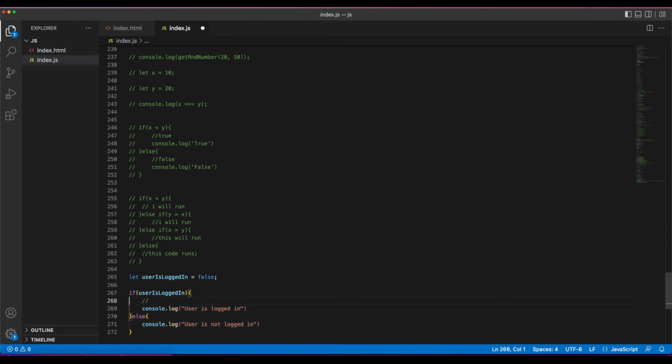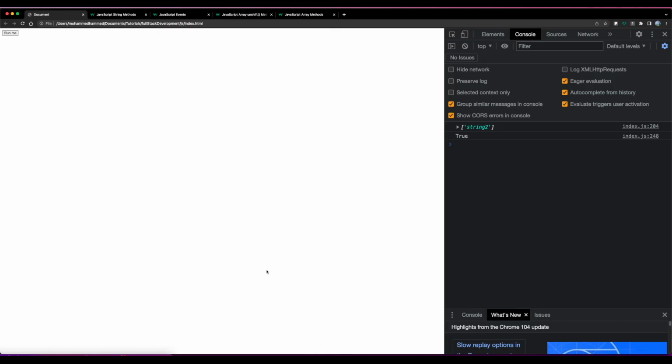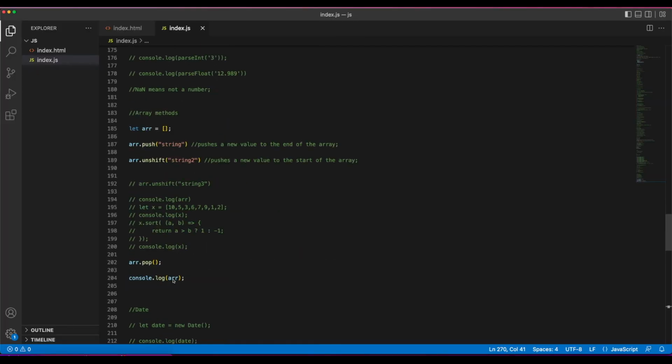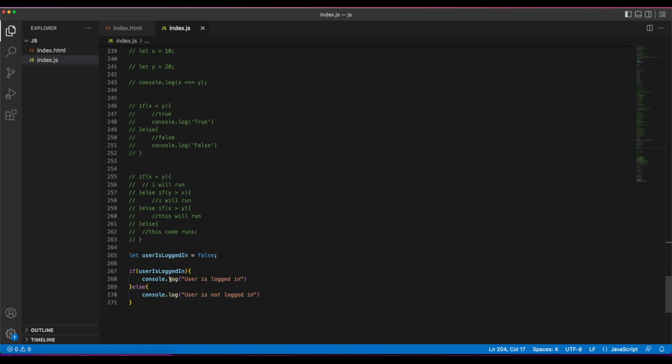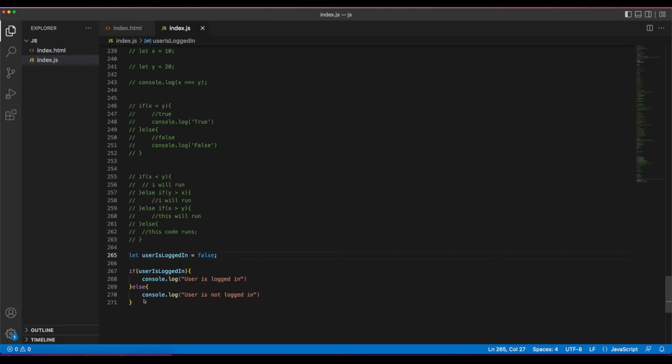Okay. So now as you can see, if we refresh this, what do you expect to see in the console? You'll see the second one, because the first one will run, but it won't be true. So it will run to the else, and that will output user is not logged in. I'm going to remove this console.log up here. There we go. If I was to change this to true, of course, user is logged in now. Again, change it to false, user is not logged in. So that's the use of if statements.